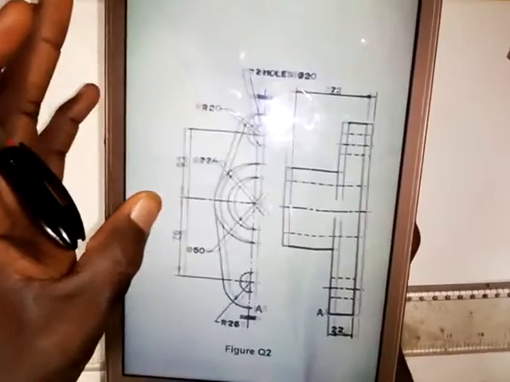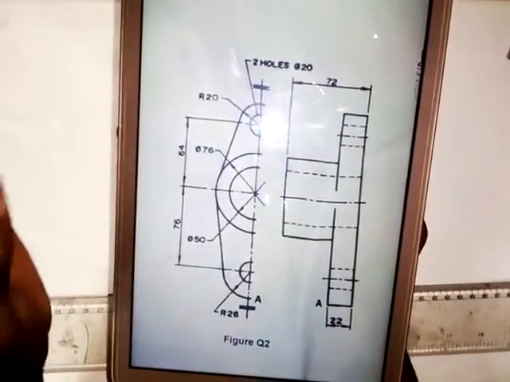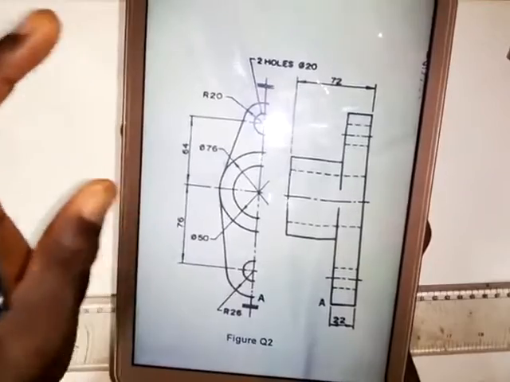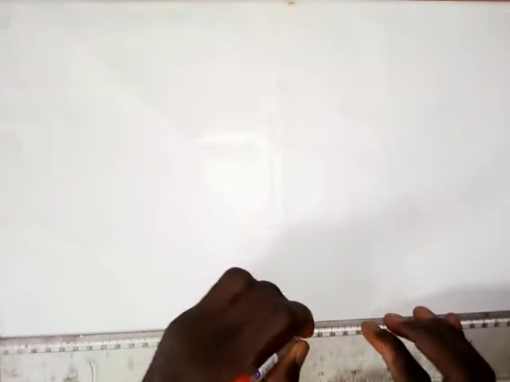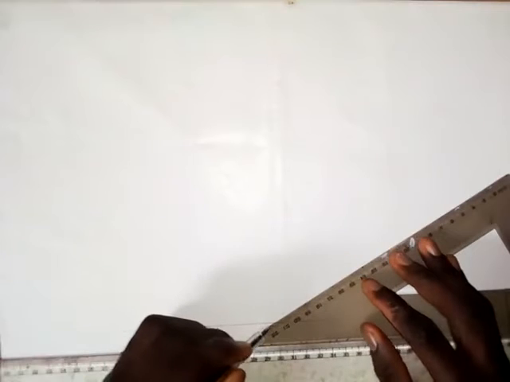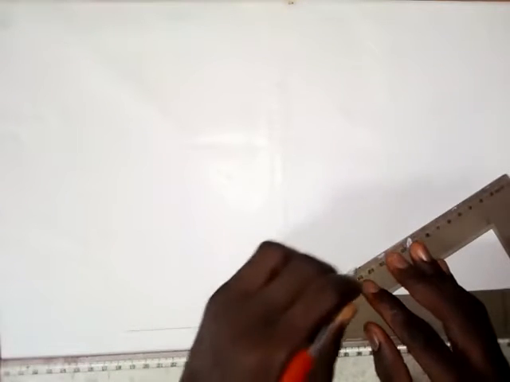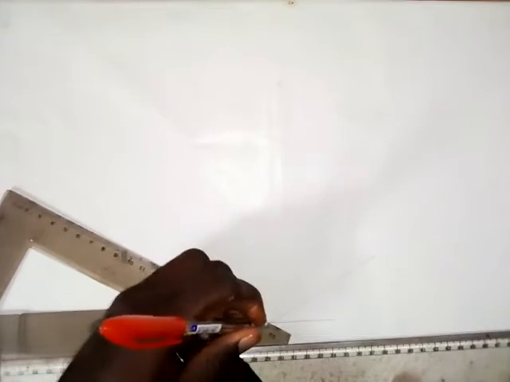I didn't produce the sketch of this, but I'm going to show you how you can make the isometric view of this object. The first thing you need to do is, as you know in isometric projection, draw a horizontal line. Then, with your 30 degrees set square, draw a line in this direction, and then you turn it to this side and draw a line in this direction.